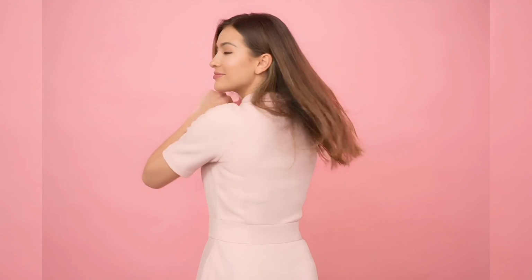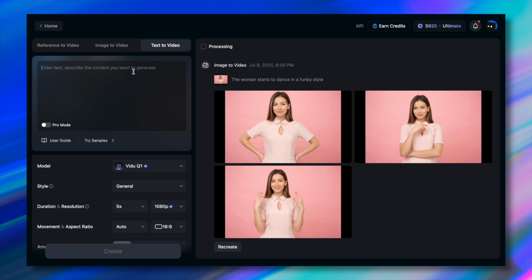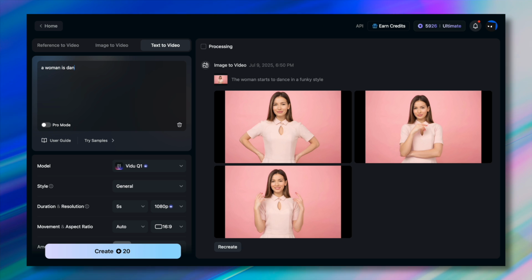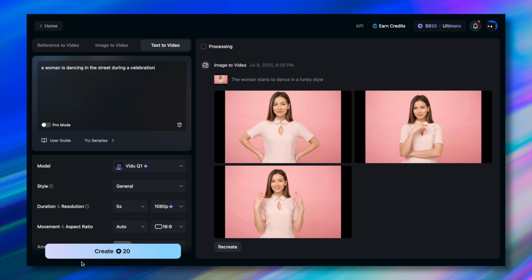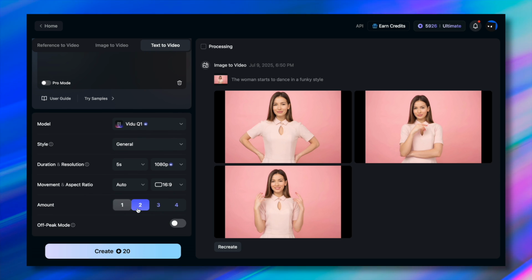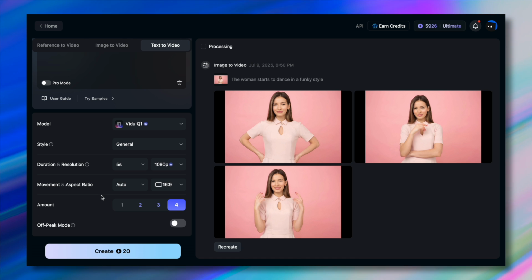You can also do standard text to video. So I'm just going to type something in and it's going to be along similar lines. A woman is dancing in the streets. Celebration. Let's have a look at that. Again, I'm going to keep everything on default. I'm going to go for 4 this time, and I'm going to come back once those have rendered.